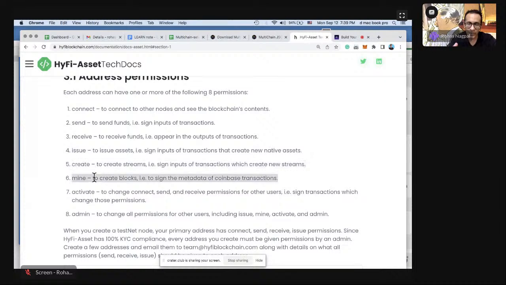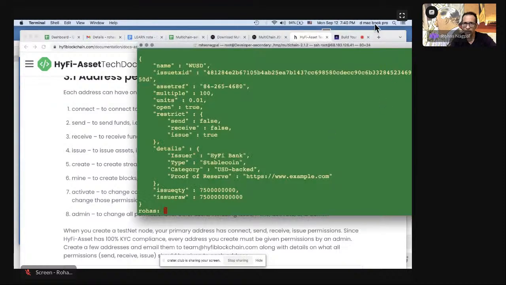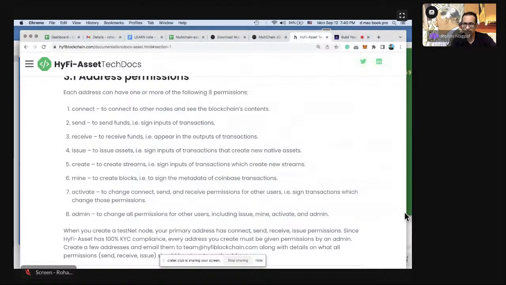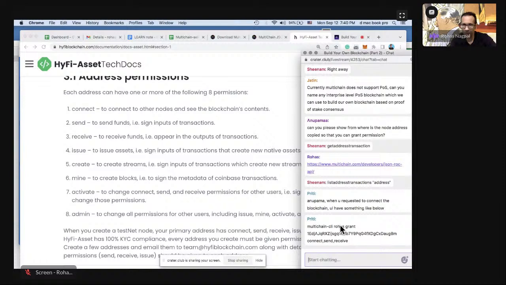Mining is to create blocks, so that means you will be a miner, part of the blockchain, validating blocks. Again, that's a permission I need to give you. Activate means you can change these 3 permissions for others: connect, send, receive. And admin means you can change all permissions for everyone. So you can give anyone mine, issue, activate, all kinds of permissions. These are the 8 permissions supported by MultiChain. By default, we are giving 3, connect, send, receive, but you can give as many as you want.